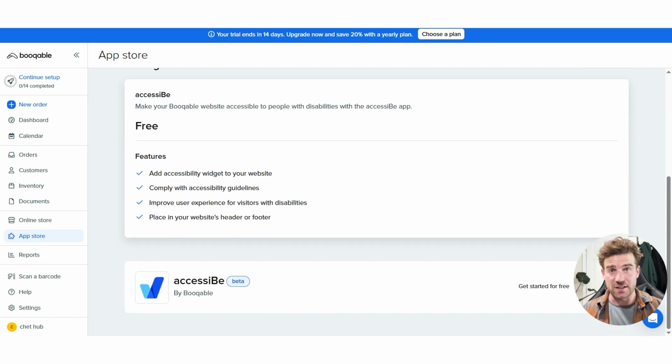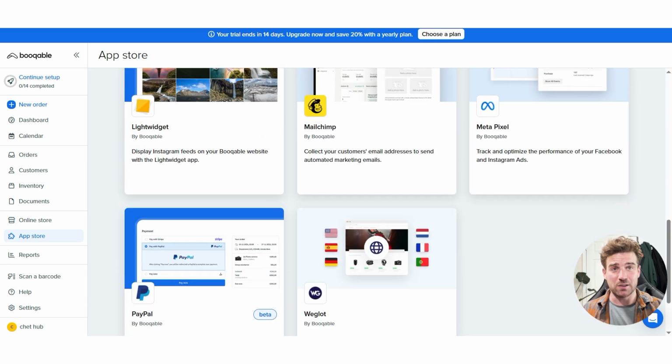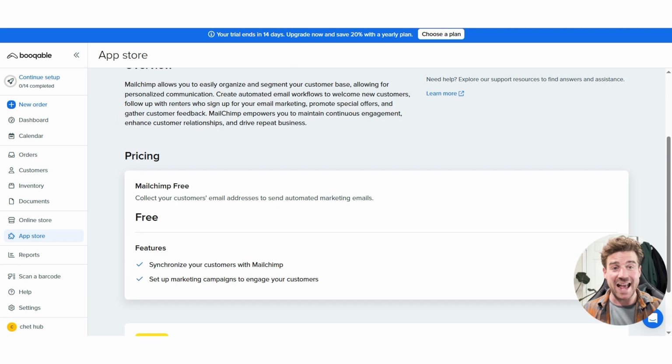If you want to track your visitors and conversions, use Google Analytics. Let's take MailChimp as an example. Click on the MailChimp box in the App Store. This will open its integration page where you can see the overview, features, and pricing.